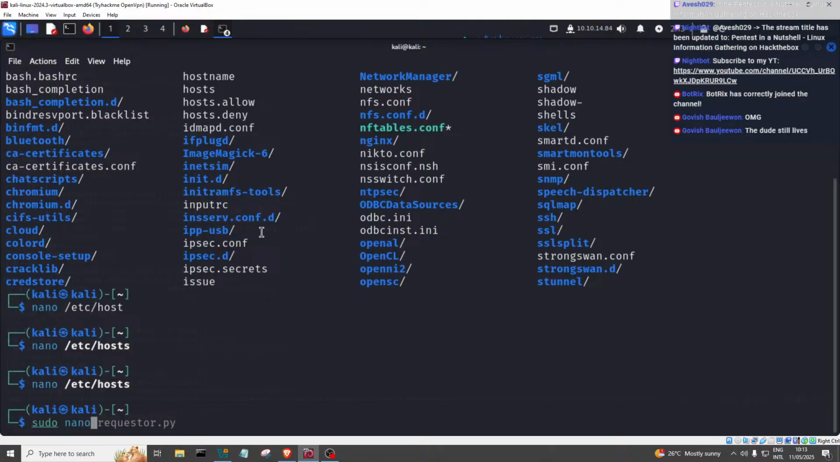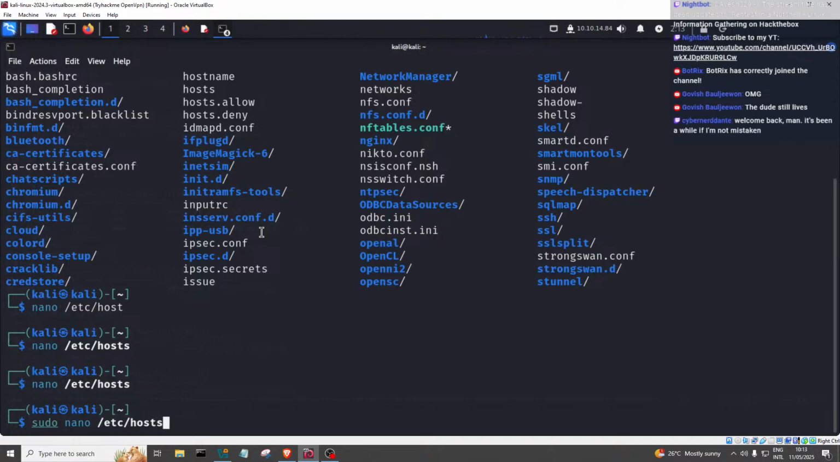Sudo nano. I have to do it as super user because otherwise I can't get access.